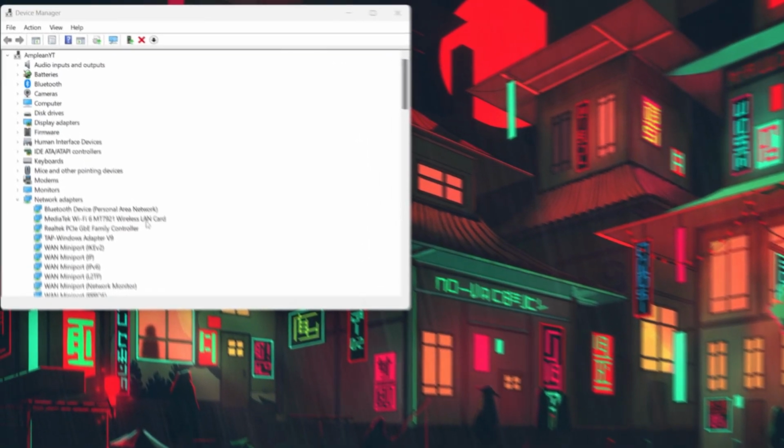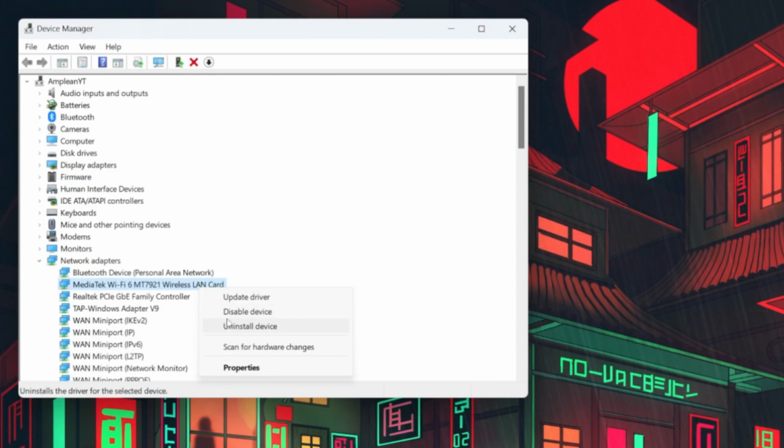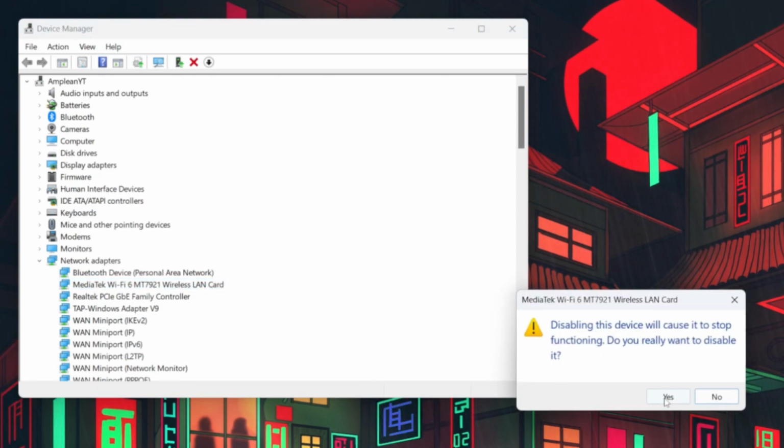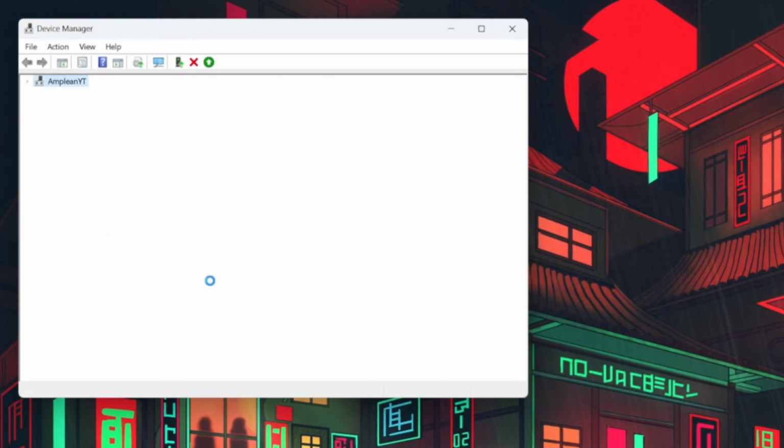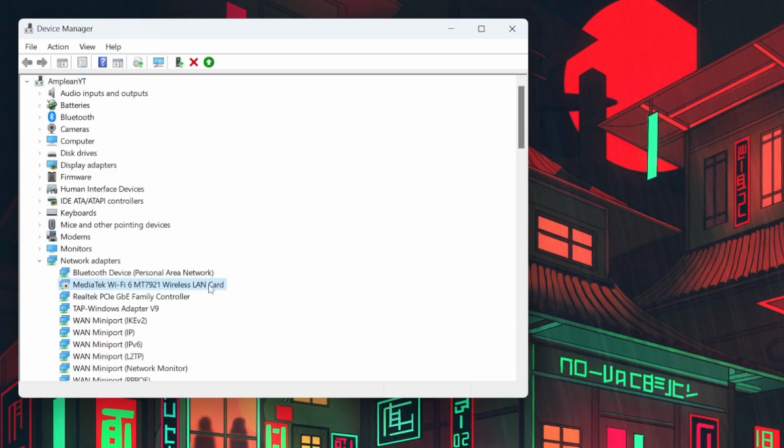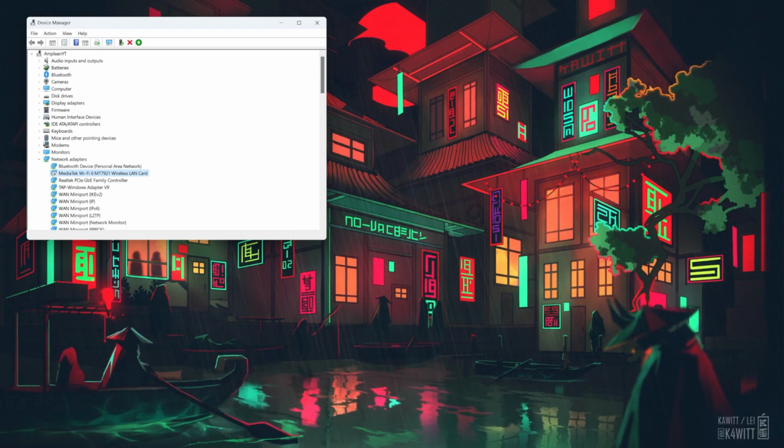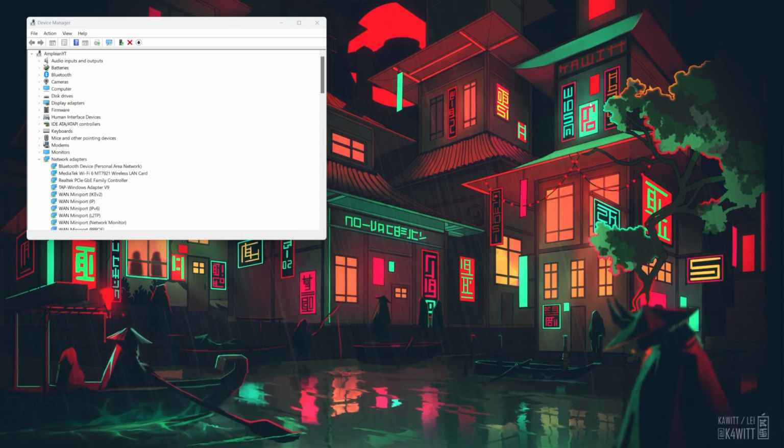Go back to the Device Manager, right-click on the Wi-Fi adapter and select Disable Device. After a few seconds, right-click it again and choose Enable Device. This action can sometimes resolve driver conflicts or temporary glitches.